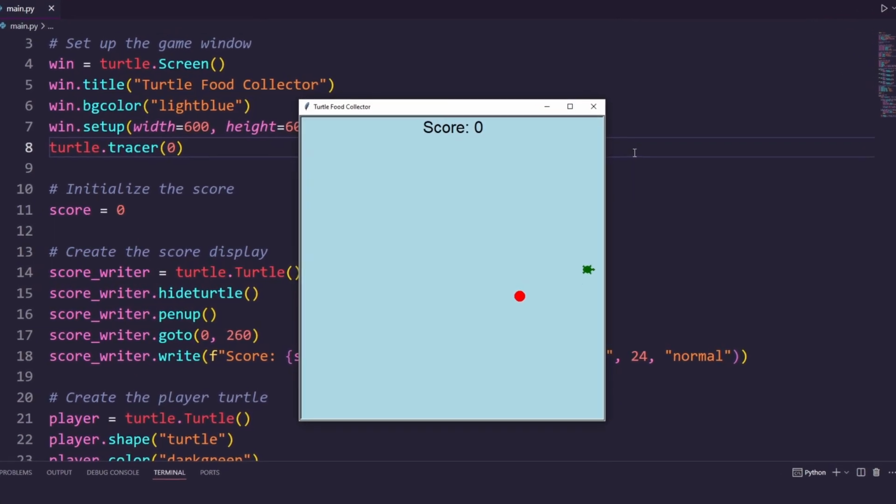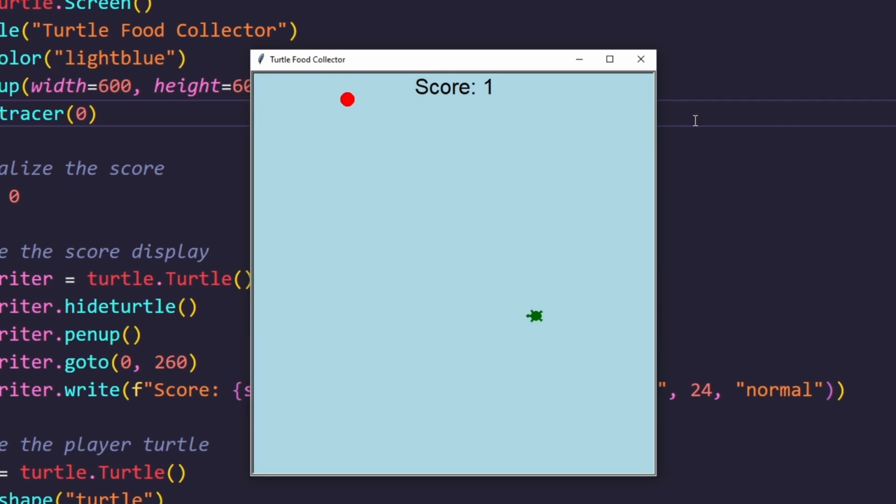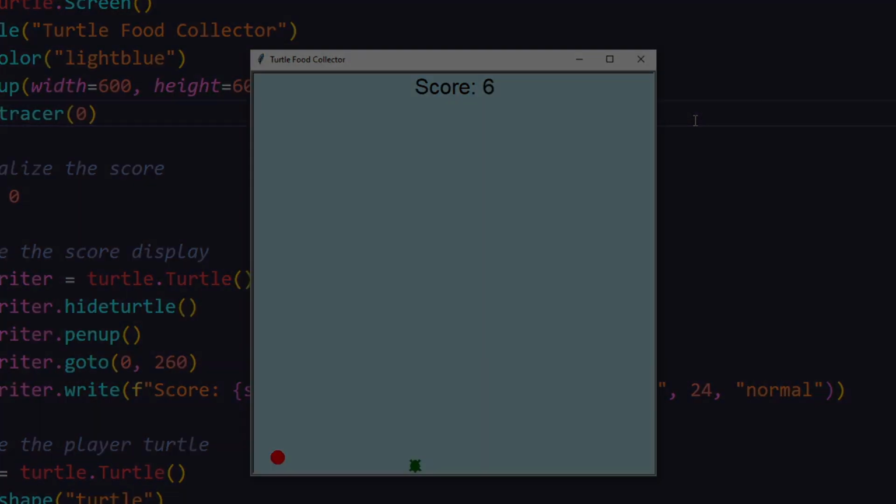In this Python turtle tutorial, we will create the turtle food collector game. Each time the turtle collects food, the score will increase by 1. Additionally, the turtle can move around within a limited area. If it hits the corners, the game will end. Let's build this game step by step together.